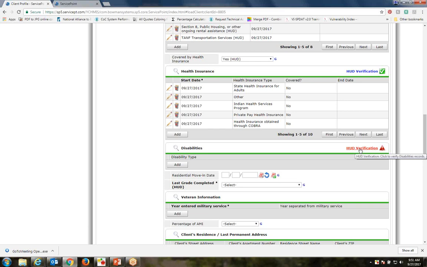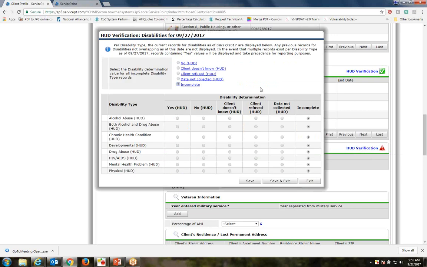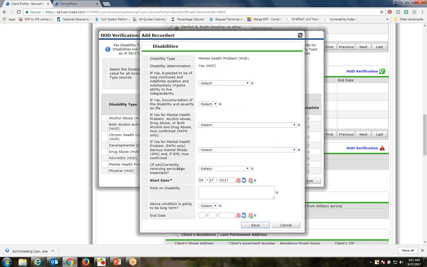All right, so if you click the HUD verification link for disabilities, then of course it gives you the list of HUD identified terms for disabilities. And they are the same thing. I tell everyone to click no. If someone has no disabilities, you still need to come in here and click no for everything. If they have something, of course, click yes, and there is a pop-up screen here.